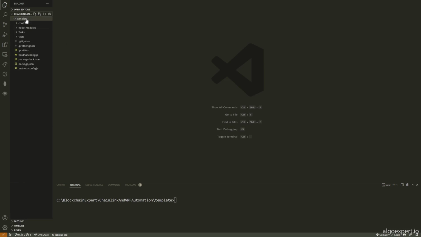You're going to have to extract it because it's a zip folder, and then open it up here. So I have template open. Now inside of here, you're going to see contracts. Right now we have some mocks, which I'll discuss in a minute. We're going to have to add some contracts here.